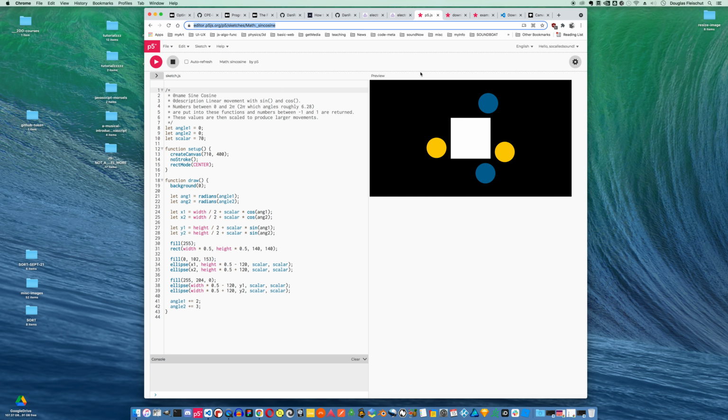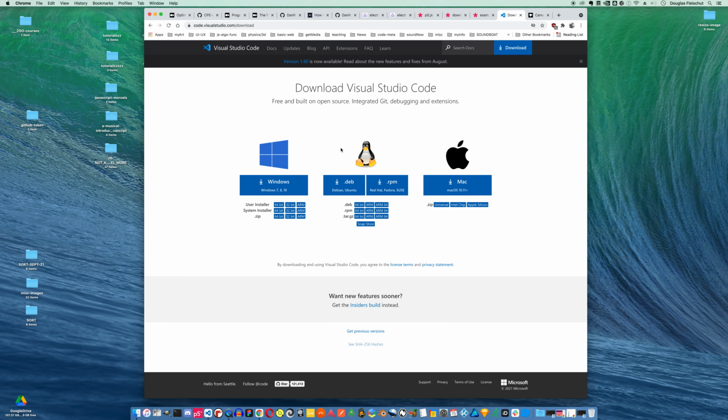That's not how I am going to work in P5, because I really enjoy, as I've said, this Visual Studio Code editor. I'm used to using it. I like using it. So if you don't have it installed, I recommend giving it a shot, downloading it for your operating system. It's free.